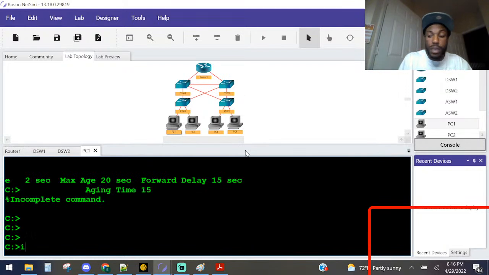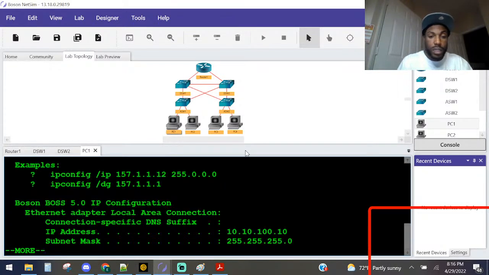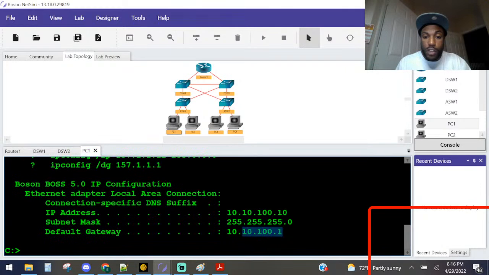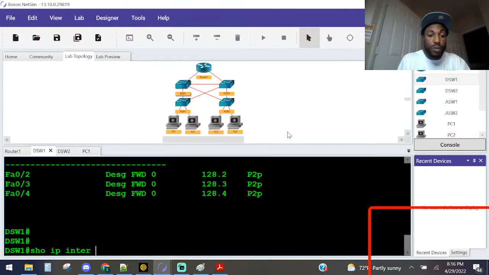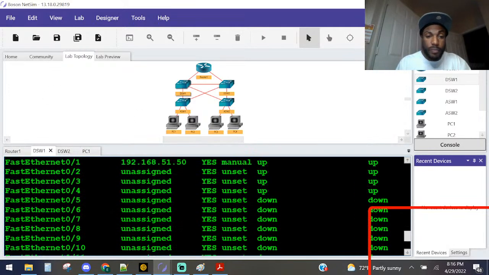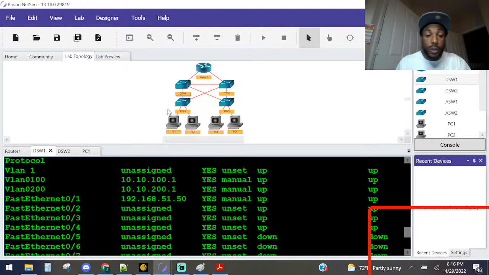PC1 IP config. His gateway is 10.10.100.1. Let's show IP interface brief real quick. I'll run through this real quick. 10.100.1. See, so he's also a default gateway for some routers. But that's not one of the requirements or anything like that.